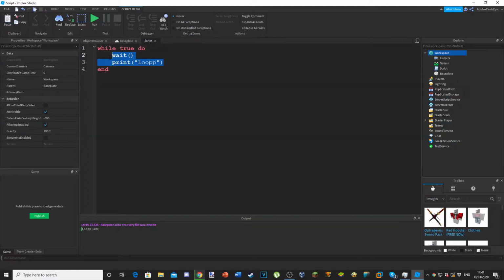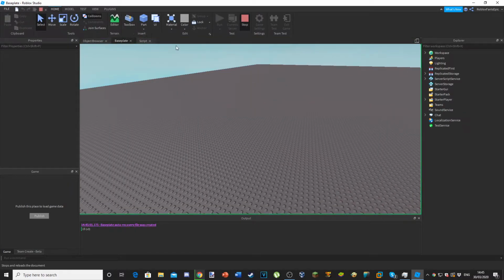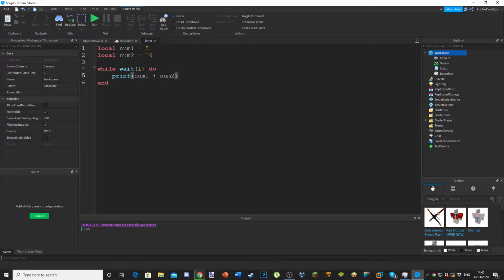You can also do the shorter way: while wait 1 do. Let's add some variables quickly. So num1, num2, then print num1 plus num2. If we click run, every 1 second it will print 15. So it's basically also a while loop, but we're waiting as well every second. Obviously, you don't have to do that. You can just do it without, and it'll do the same thing.